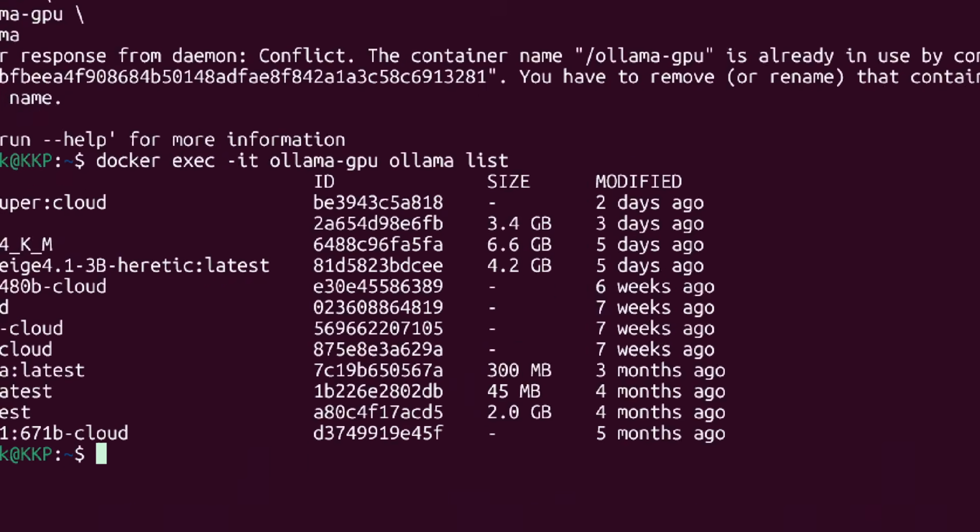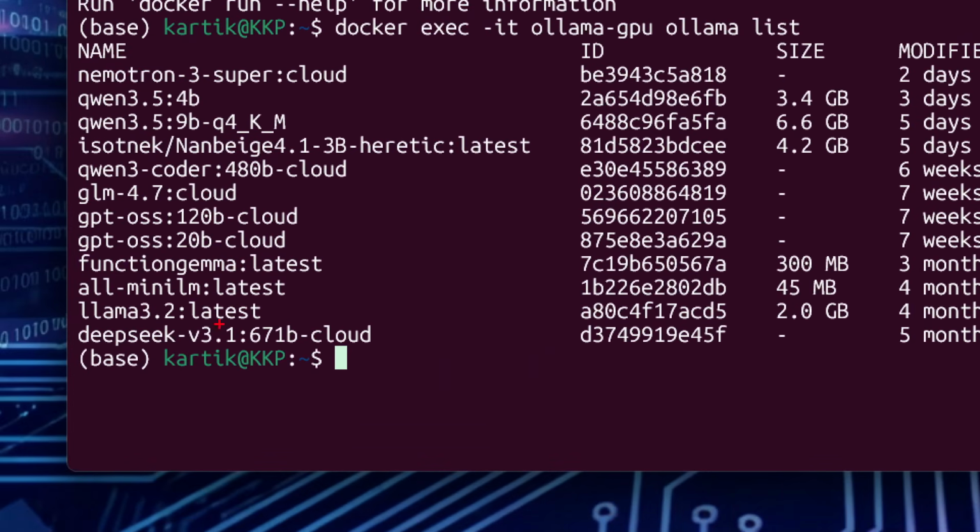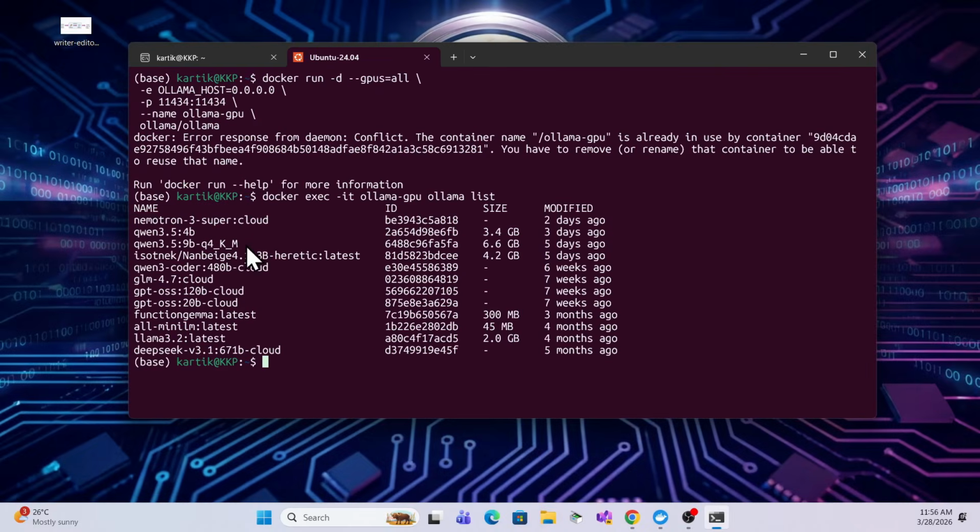Now I can see all the models I already have. I especially recommend Nemotron 3 Super Cloud, which is also available in Ollama. You can simply use the command ollama pull and specify Nemotron 3 Super Cloud, and once you're done, it will be installed. I can simply show it to you.